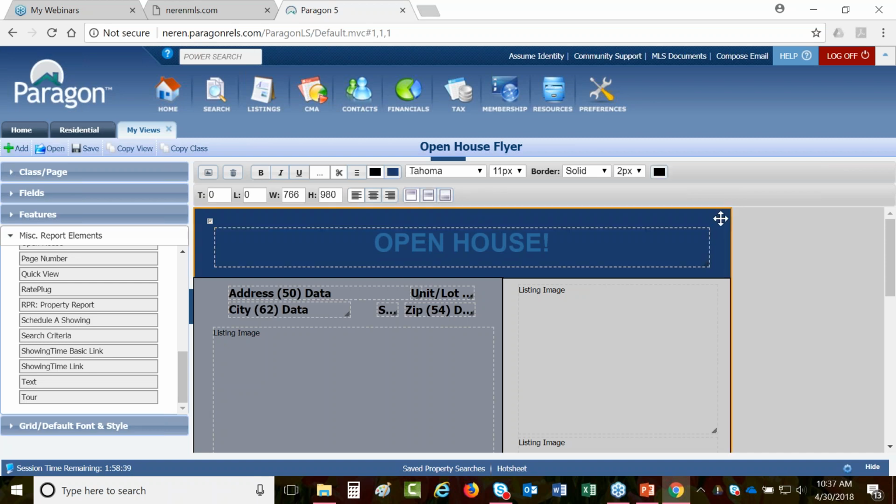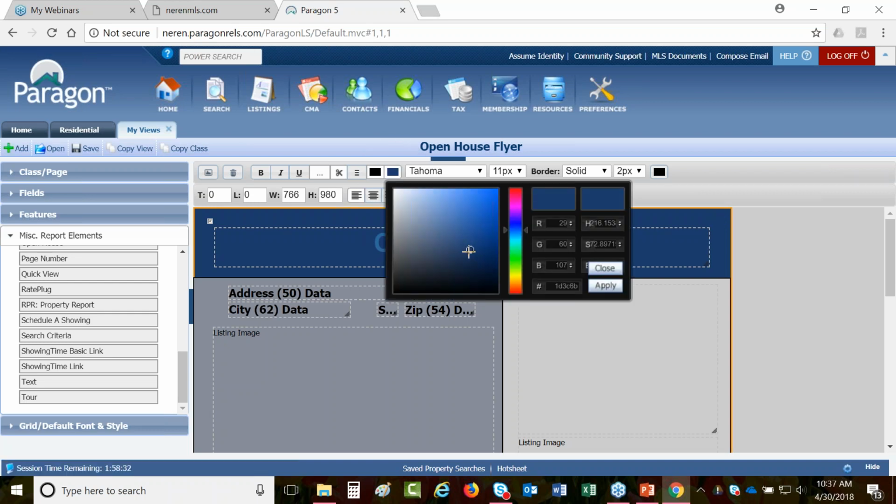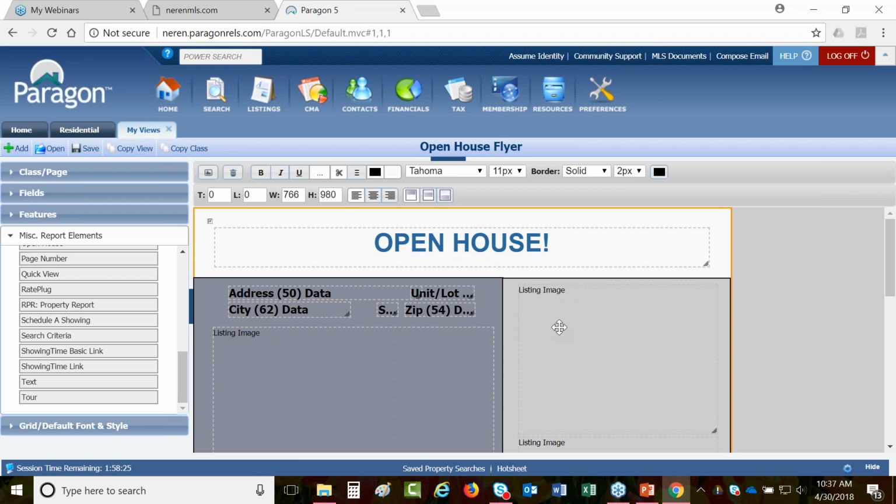So I can change that as well just by selecting that background. Taking a look at that color here. Maybe I want that to be white. So I'll drag that up to the top left corner and apply.